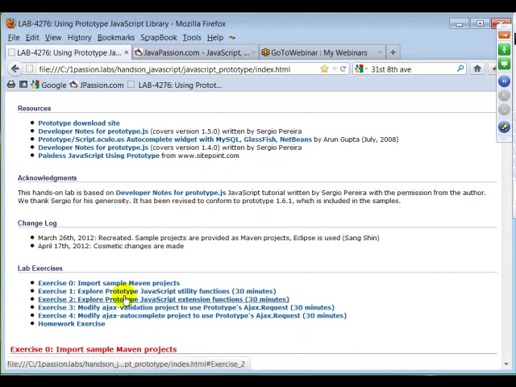What we have done in exercises 1 and 2, I have already demonstrated: exercise 1 is utility functions, and exercise 2 is the extension functions like Class.create. Now exercise 3 and 4 convert the Ajax validation project that you did in the Ajax Basics hands-on lab, which uses XMLHttpRequest directly, which is very low level, to use prototype Ajax.Request. And exercise 4 does the same thing for the Ajax autocomplete project. So let's take a look at exercise 3.